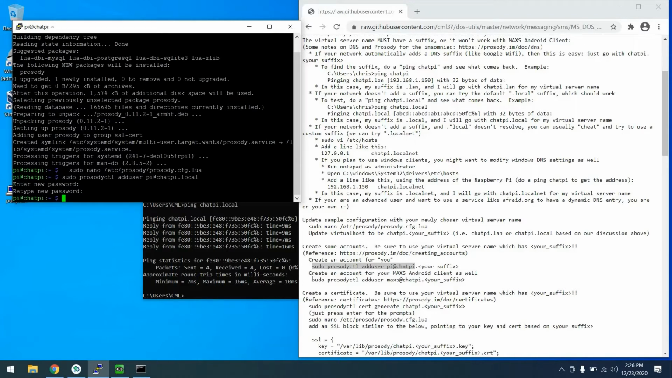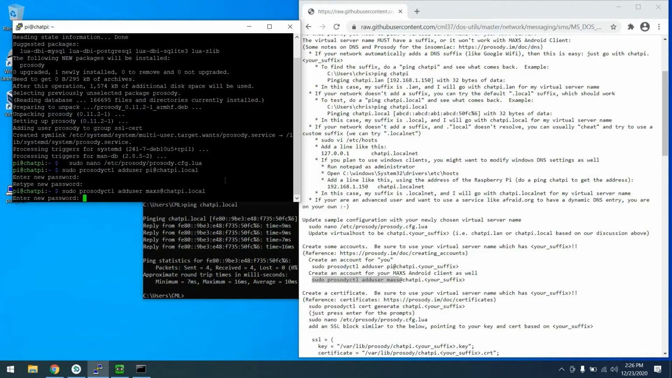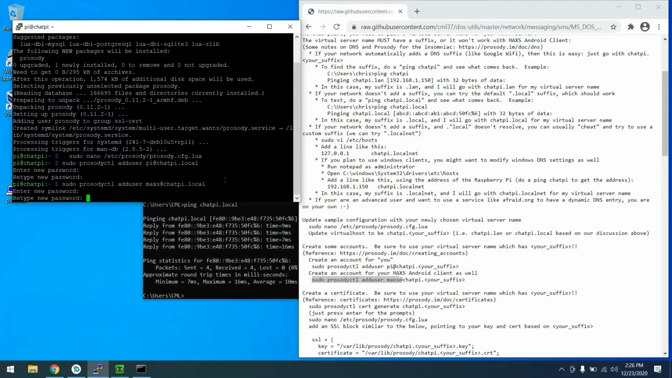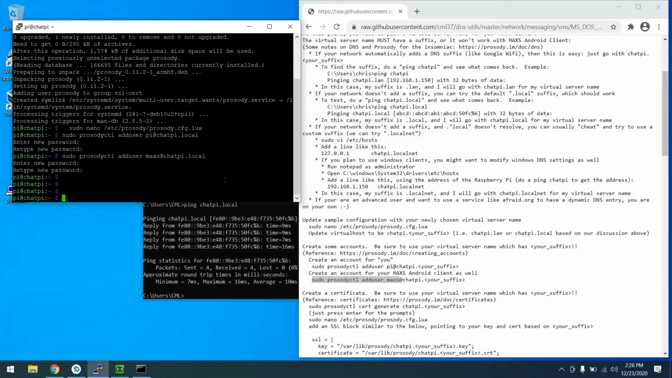Okay. We also need to create an account for that Maxess Android client. So I'm going to go ahead and do that at this time because we're in the neighborhood. And I'm just going to call it Maxess at chatpi.local. And once again, you can make this whatever you'd like. Excellent. Same password. Don't tell anybody.